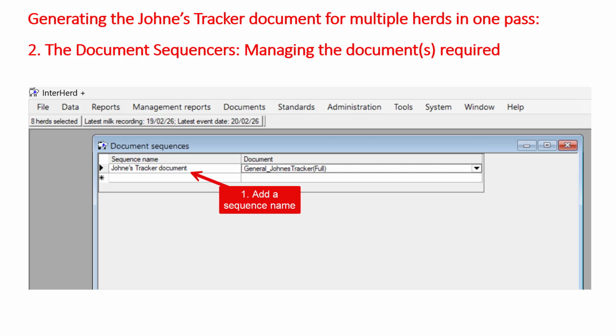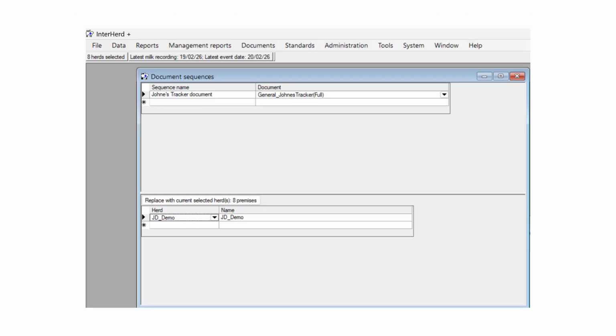So I write a sequence name, and then you associate with that name a document template that you've got stored in the database already. I'm using the general Ionis tracker full template, so that's the one that will be associated with the sequence. Once you've done that, you can then tell it which herds you want the sequence to run.